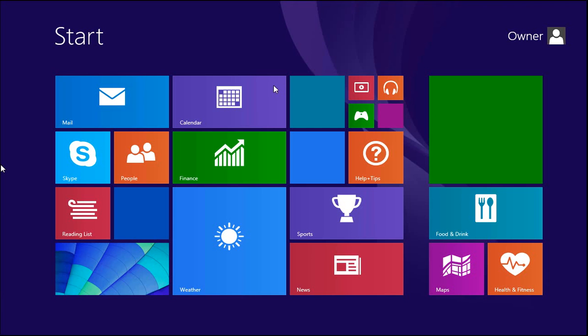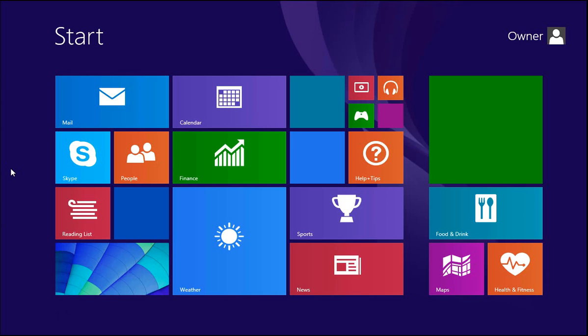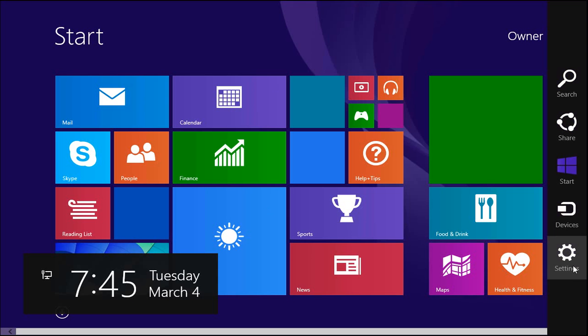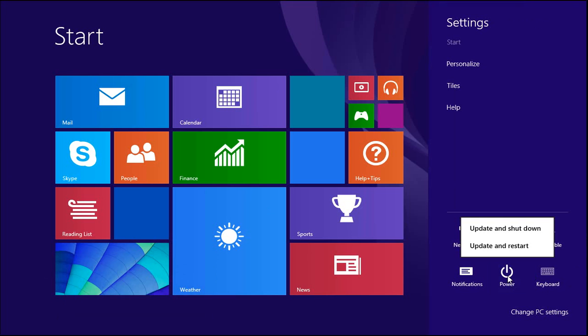In this video, I'm going to show you how to shut down Windows 8.1 normally. So all you have to do is bring your cursor down to the lower right hand corner, go up to the gear icon where it says settings and click. Okay, and in the bottom row in the middle, we have our power icon. Just click on that power icon and you can choose shut down.